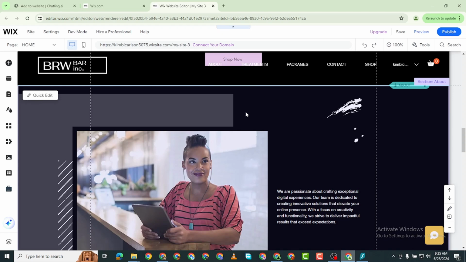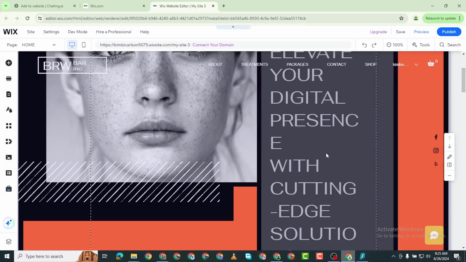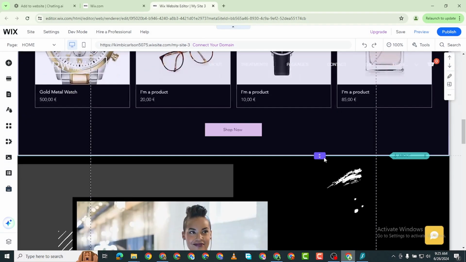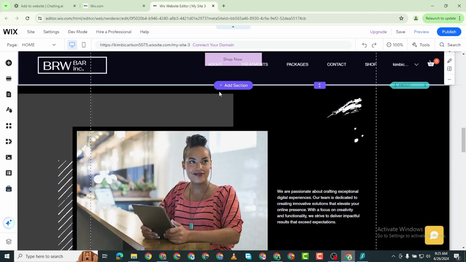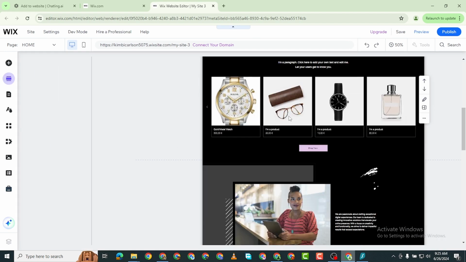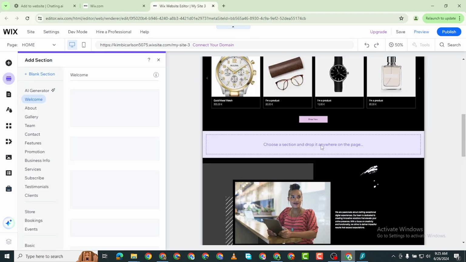In this video, I'll be showing you how to add a section in Wix. So this is a page I have in Wix. It's a page in my Wix website. So when I hover over any existing section, you already see here, add section. And then I can simply click on that button and it's going to give me this here.